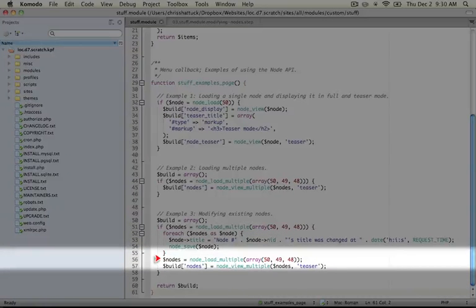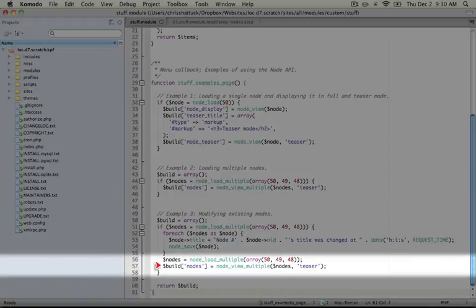Next, we're simply reloading the nodes, and just like in our previous example, we're just building them as a render array by passing them to node view multiple. And then we're giving it the teaser option here. Okay, so what we should see when we save this and display the script is that the titles of our 3 nodes will have changed, and they'll display just like in our previous example in a teaser mode.